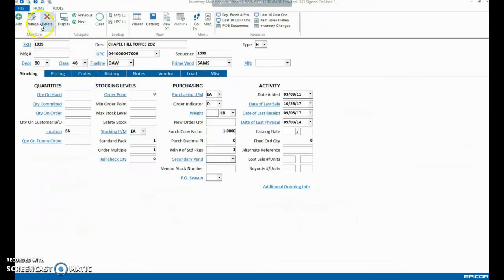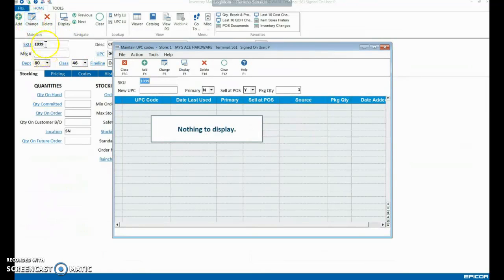Another thing you're going to do after you hit Add, you're going to click UPC. Just a reminder, you don't want to click change after you type in all this information over the other item. You don't hit change, because it's going to change that previous SKU number that you're using as your foundation. It's going to change it to this information. So you always want to click add.